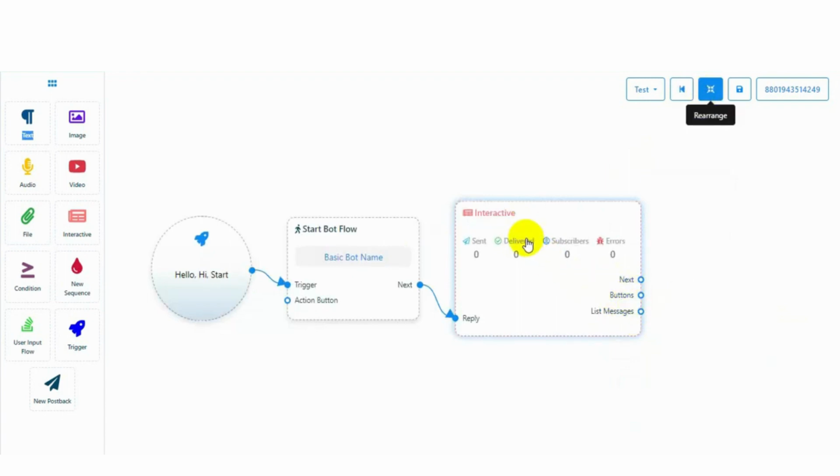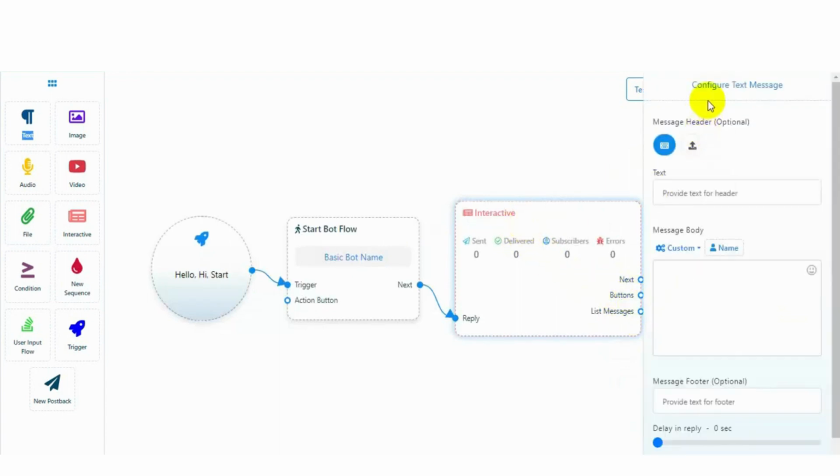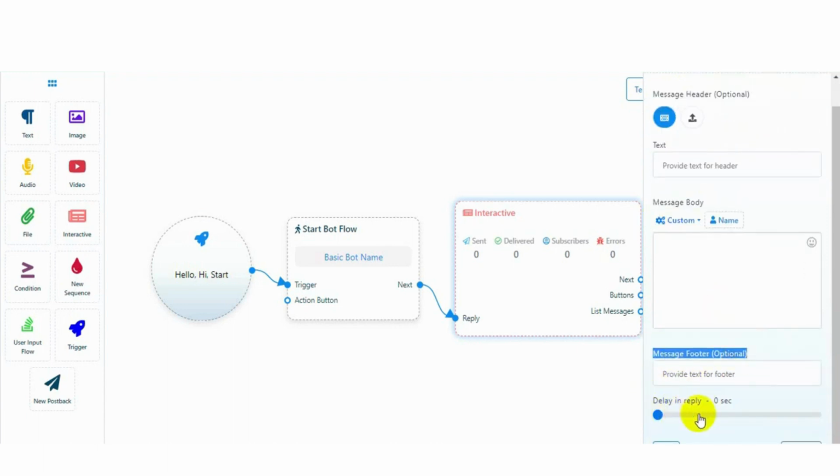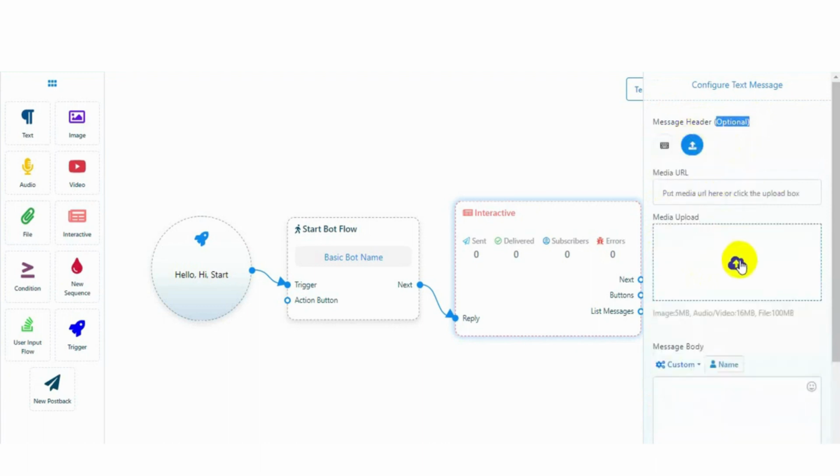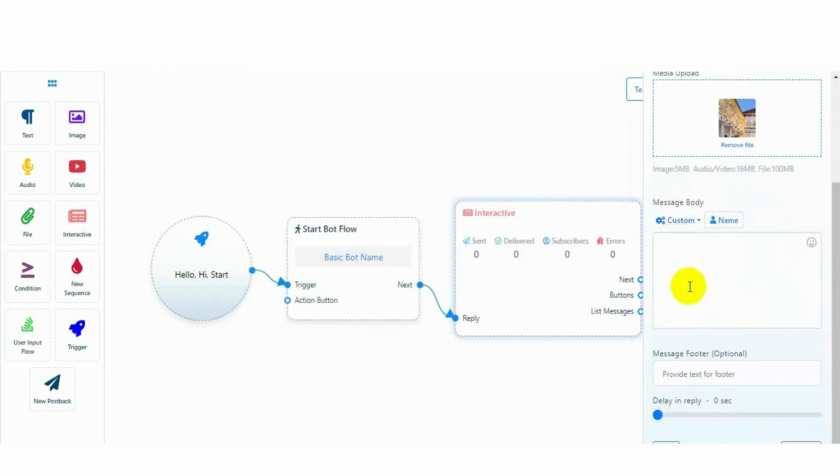To configure it, double-click on it. A Configure text message form will appear on the top right side of the canvas. Here, you will see a message header, message body, and message footer. At the last option, you can set a delay time period in a reply message. We can configure the message without any header or footer, but we must fulfill the message body. You may also choose text or an image from the message header. Now, fill up the fields according to your business and click on the OK button to save it.